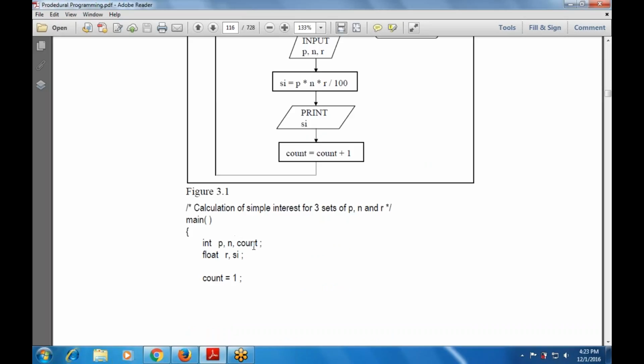Here, int P, N and count are declared, then float R and SI. Three integer variables are used for calculating the simple interest: one is P, one is N, one is count. Then float R and SI. Then count equals 1, which means initializing the variable count to 1.